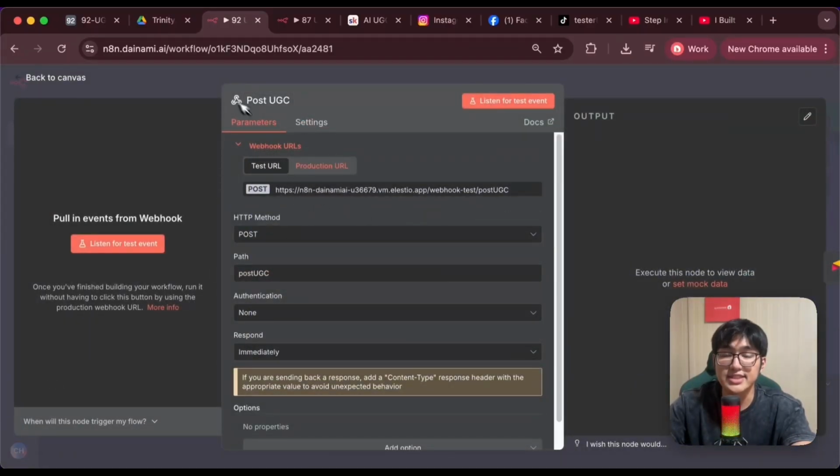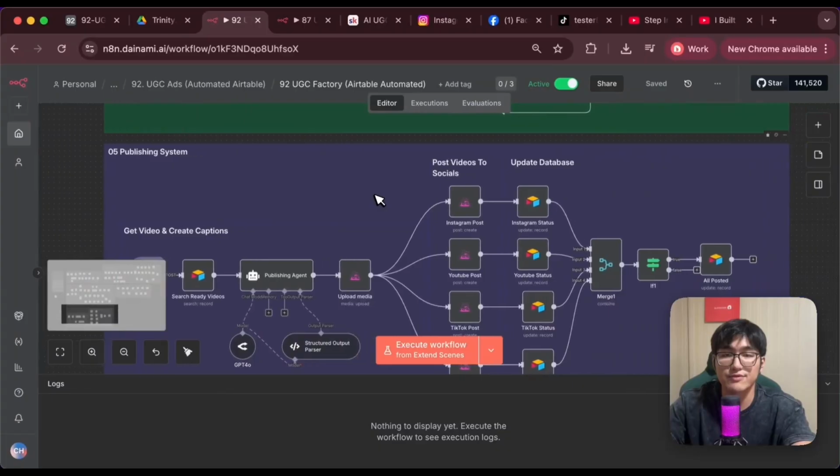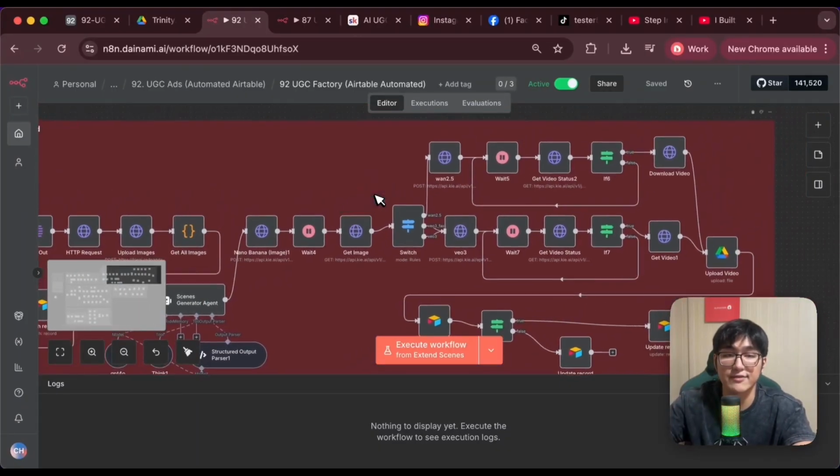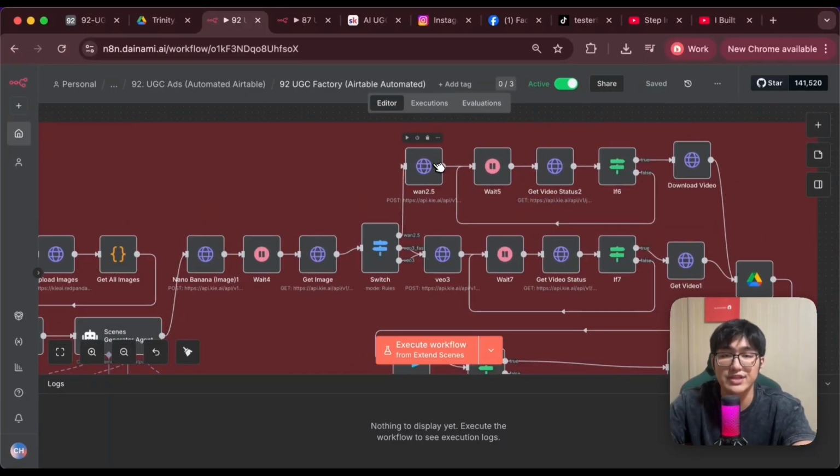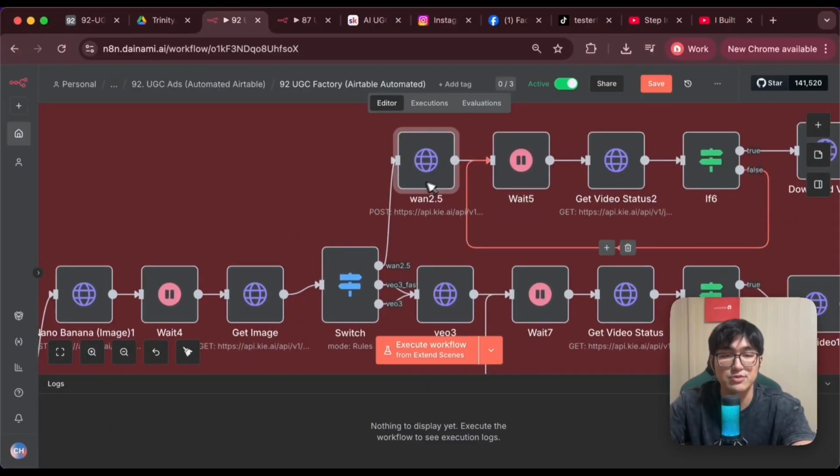Okay, so once I have all of these URLs, the n8n workflow is almost done. Just an update for those that have also watched the previous video. What I've done over here is that I also want to add in a new model, which is Wan 2.5, which has been released recently. That is a good alternative to VEO3 as well.